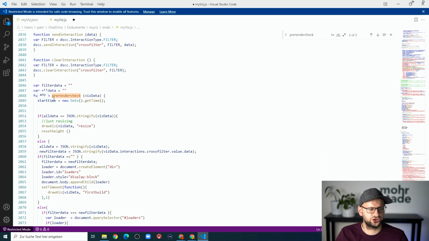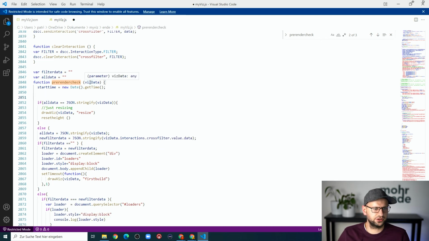And in my pre-render check, I'm comparing the last data with the current data. So I'm comparing the new vis data with the all data variable, which is the data from the last message this function got. And when I draw a new visualization, I set the all data to the new data. I do the same thing with the filter data. I define these as a global variable, and then I can compare the old filter data with the new filter data.